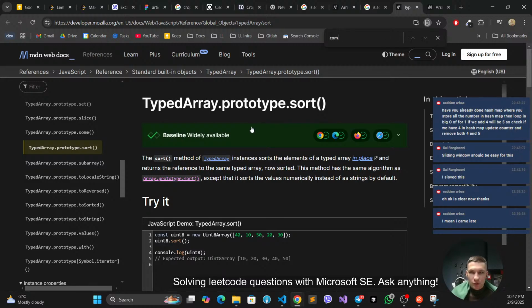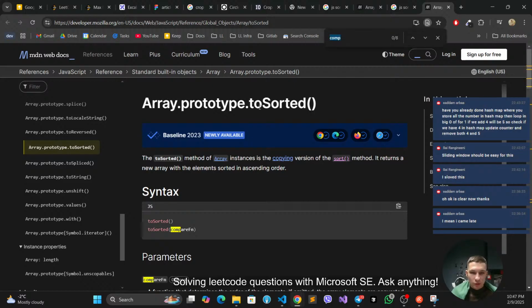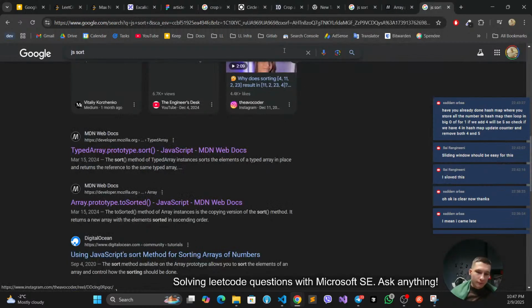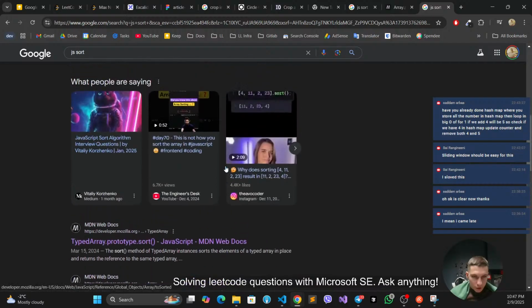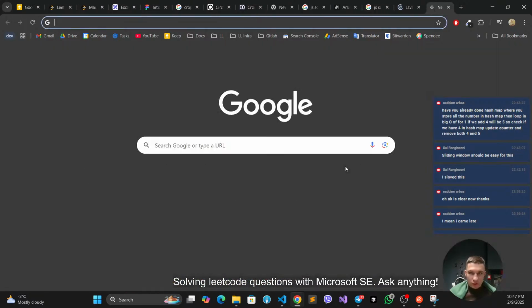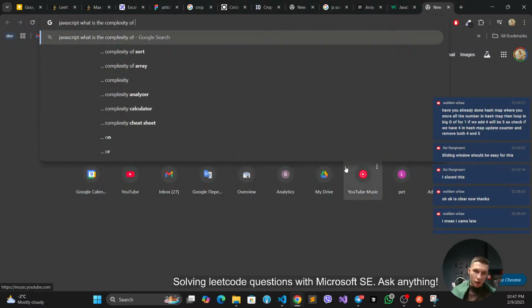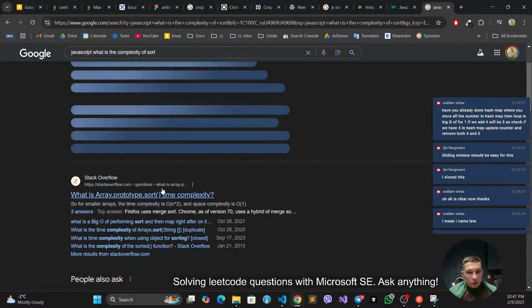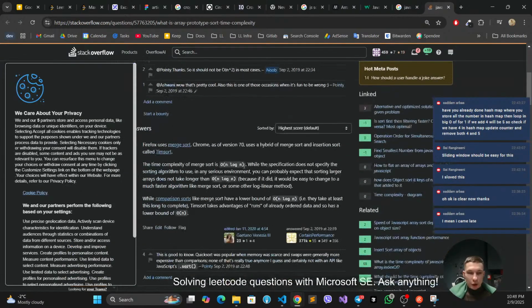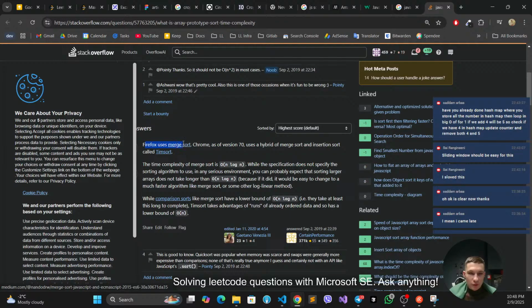Okay, let me put this question: JavaScript, what is the complexity of sort? Whatever it is, it should be merge sort and it should be n log n, I suppose. Firefox uses merge sort. Yes. Timsort, yeah, this is another thing. So let's assume we are using merge sort.